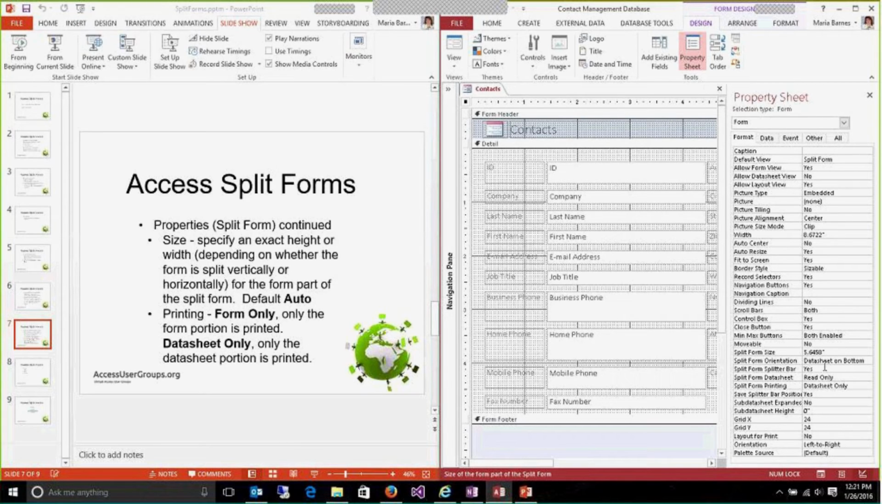So you can set that specifically. It gets set for you when you're dragging the bar back and forth. And the default for that is auto. I've probably dragged the splitter bar and changed it and saved, and that is why this says a specific measurement here. But if you create a brand new form, the split form size is auto, which means it just kind of tries to adjust to your screen size.